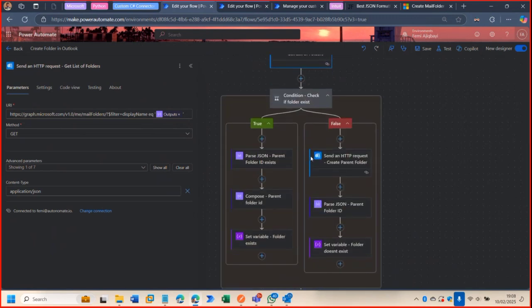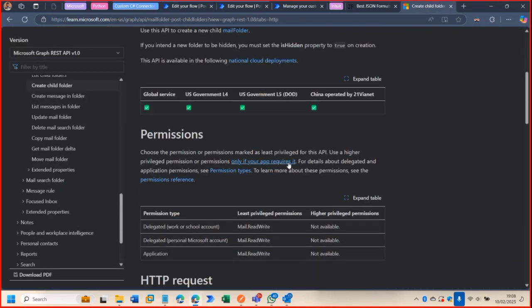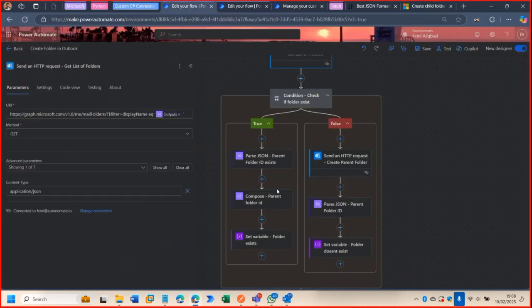Now, if it exists, rather than creating the folder, I am just going to retrieve the ID of that folder. Now, the reason why I need to retrieve the ID of that folder is because in the API documentation, to create a child folder, you need to have the ID of the parent folder, the child folder is going to be underneath it. So I need the ID of the parent folder in order to be able to create a child folder under it. So with that in mind, I'm going to retrieve the parent folder ID.